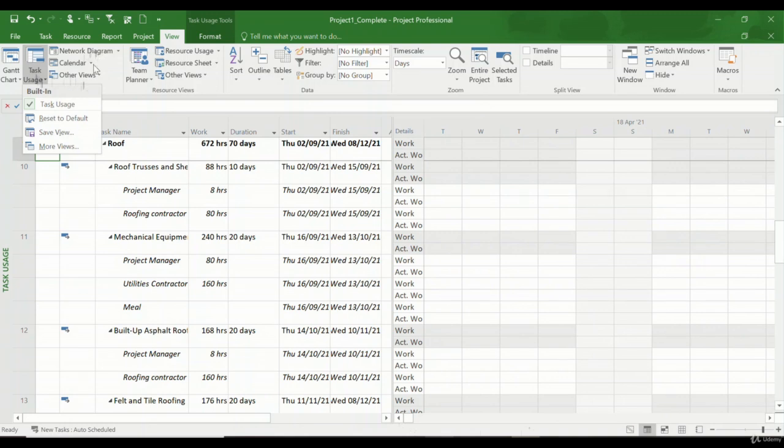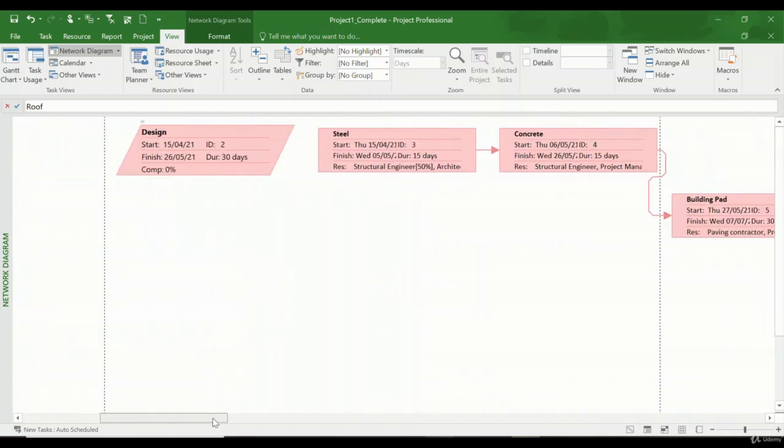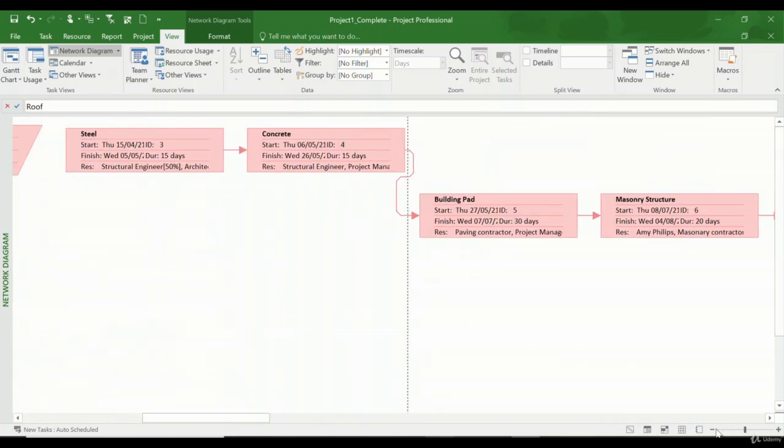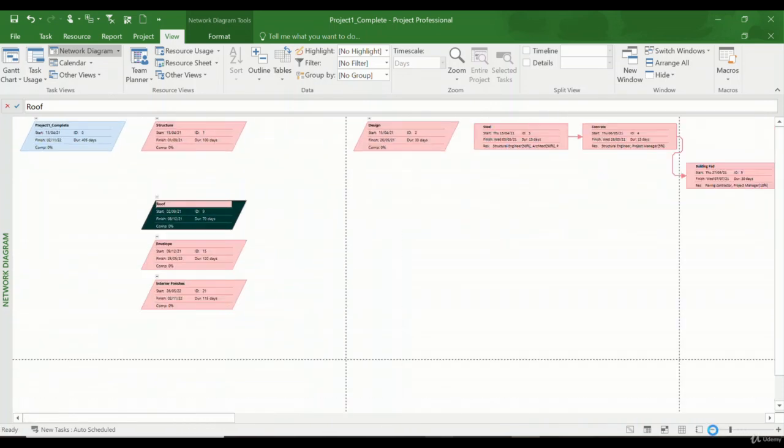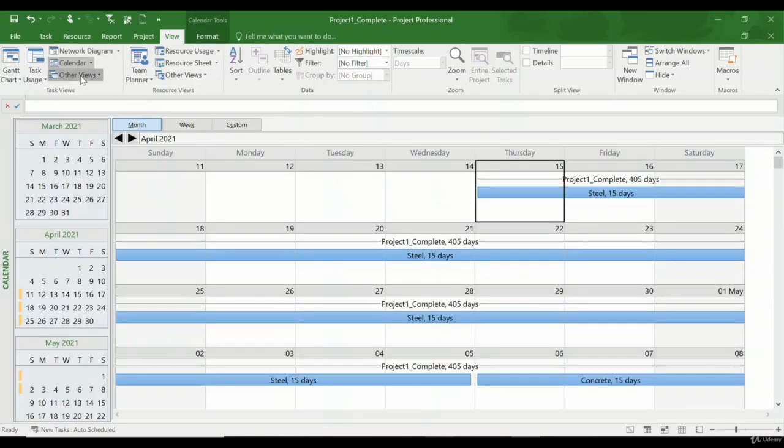And then we also have more views, reset to default. We have the network diagram that I showed you before, where you see the relations between different tasks in the project. If I zoom here, you are able to see all the tasks that are happening in the project and how they have a relation. We have the calendar view and other views if you want to, for example, see the timeline view. Most of the other views that we were seeing in the other tabs are available here.